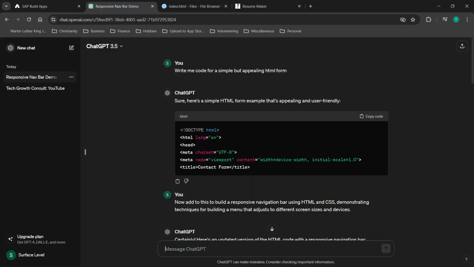So we're going to start off with ChatGPT. Now, the simple part about the form, and this is probably the easiest thing to understand, is basically just saying, hey, write me code for a simple but appealing HTML form. Now, I haven't assigned a role to ChatGPT or anything like that because we're using a relatively simple prompt, but then we're going to build on it.